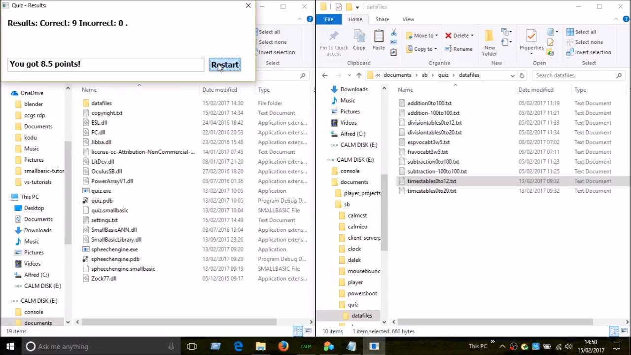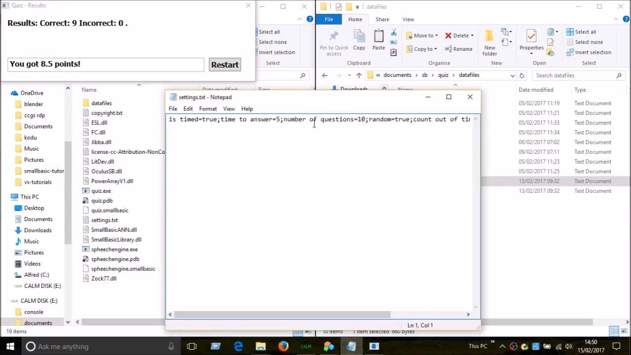Results. Correct. 9. Incorrect. 0. So basically, I did get correct 9, but since I've made count out of time points true, it takes away 0.5 every time we get out of time. So I got 8.5 points, so yeah.